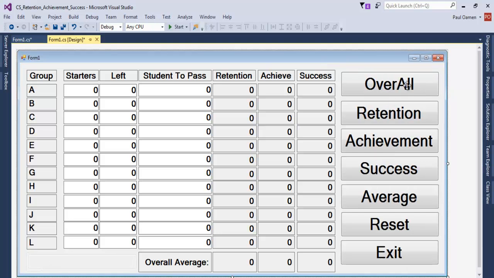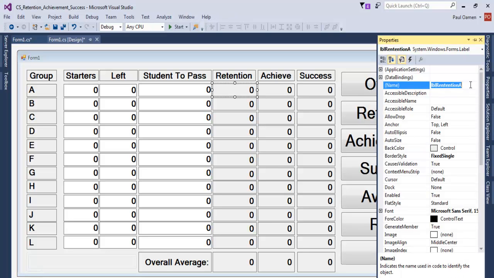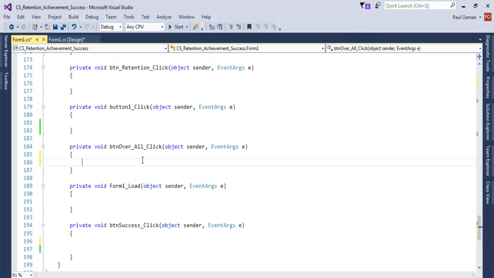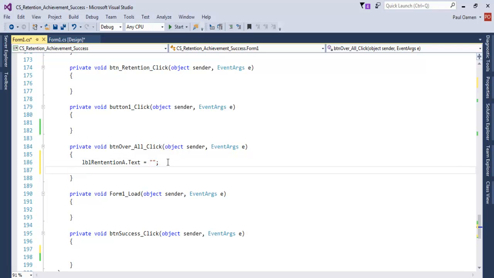Okay, let's continue. Double click on this button right there, but we need the name of this first. Let's get the name of that component. There we go. Double click on that and place it right there. Dot text equals, let's just play it. Now enter a semicolon.